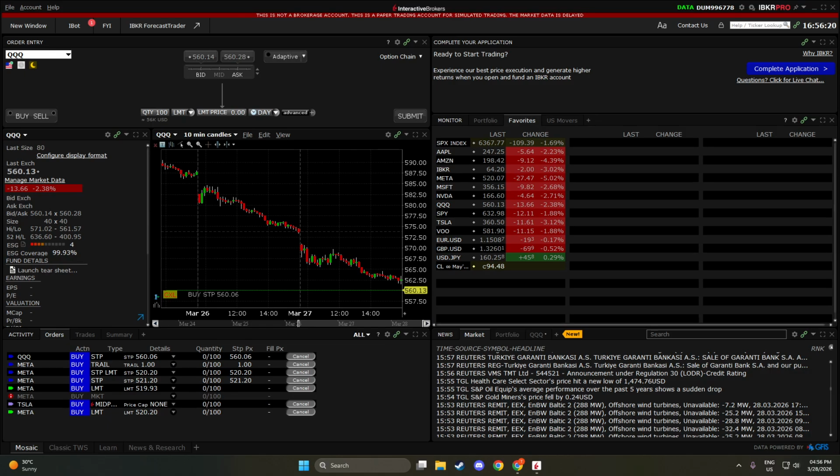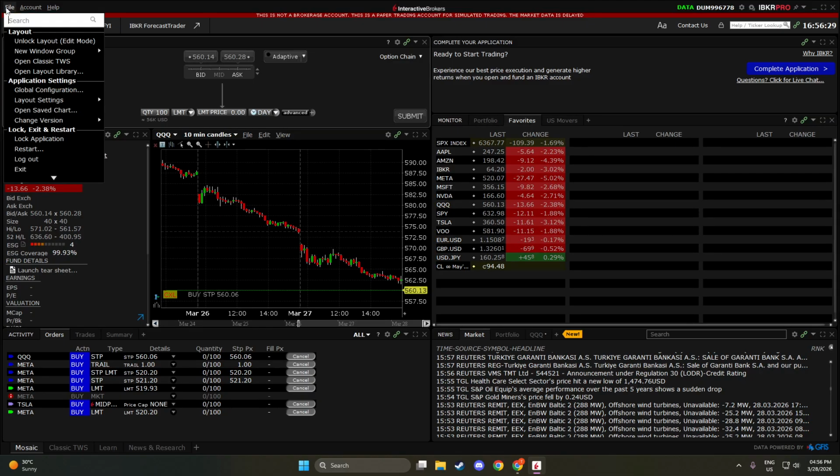to your profile. TWS has two common layouts, Mosaic and Classic. The menus are slightly different, but the process is the same. If you're using the Mosaic layout, look toward the upper left and open the File menu. If you're in Classic TWS, open the Edit menu instead. From that menu, select Global Configuration. This is the central place where TWS stores most of your preferences, and it's where hotkeys live.